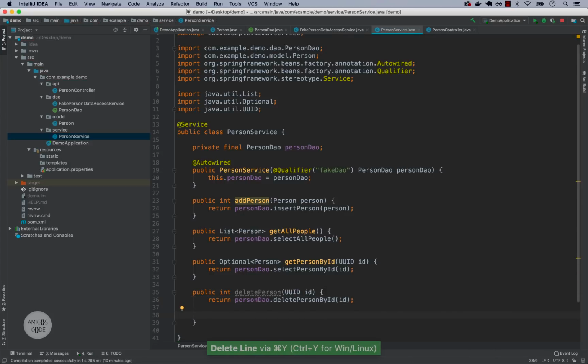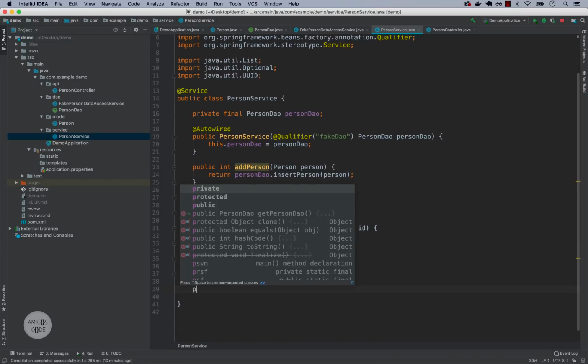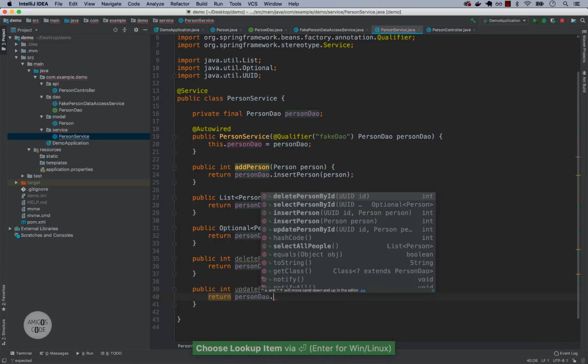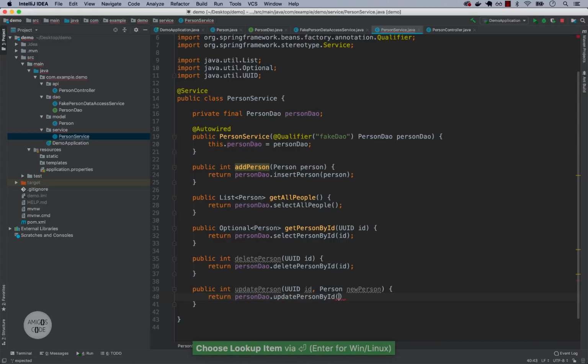To update a person, sorry, so if I close that. So to update a person, what we need to do is simply say public int updatePerson. So we're going to take the actual ID, so UUID id, and then this person is the new person, so Person newPerson, right? And then what we need to do is simply say return personDAO dot updatePersonById and then ID, right?